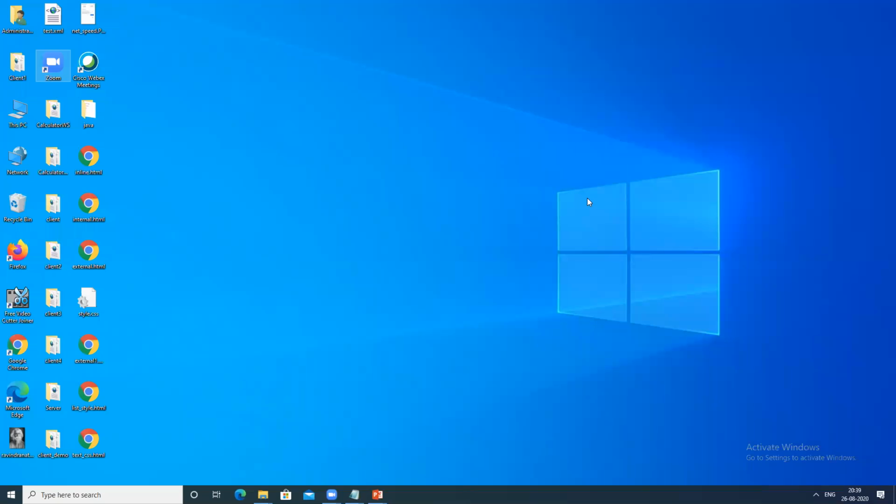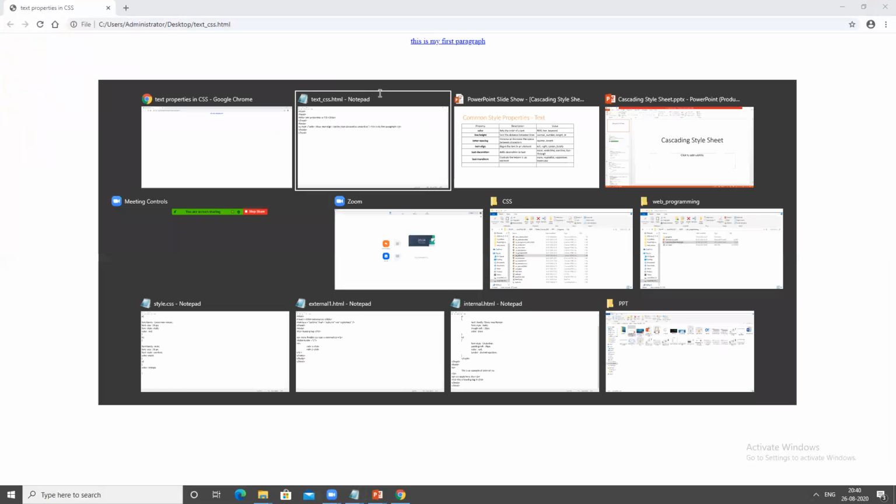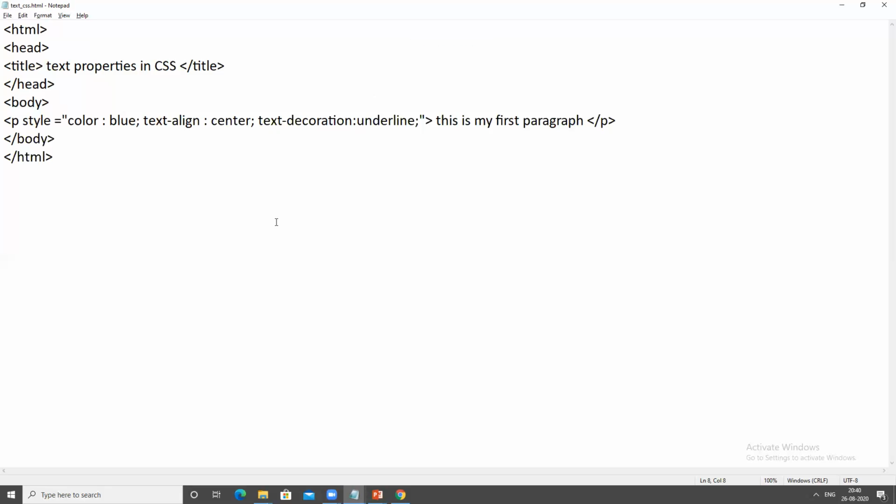Let's see how it works. It comes at the center with blue color and underline that we applied here. Okay, so these are the text properties that we apply to this paragraph text and make this text attractive.